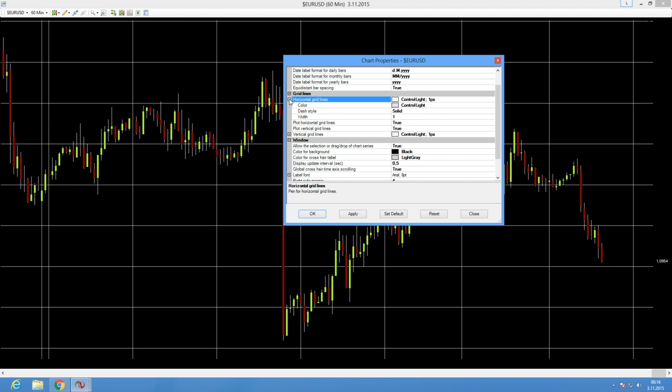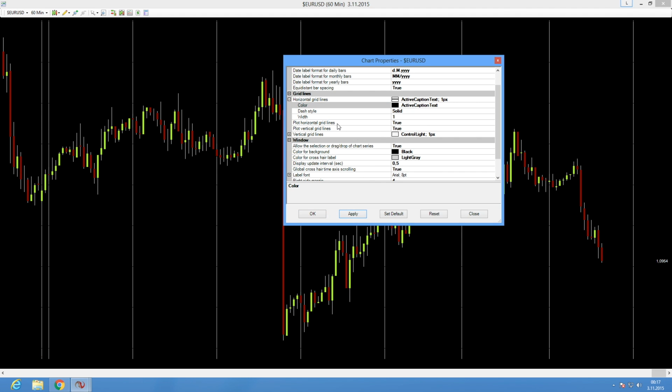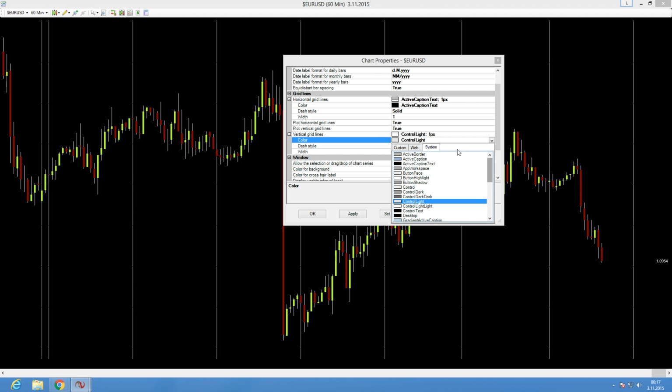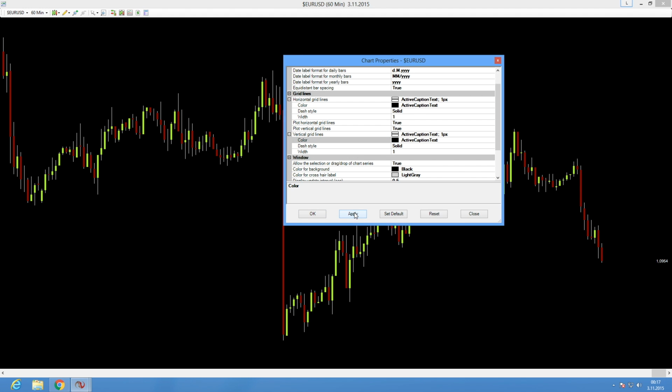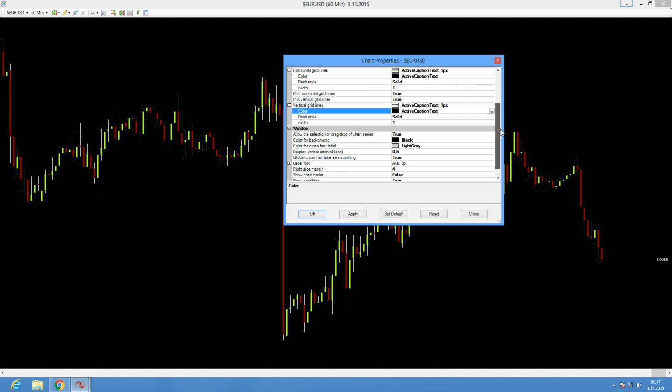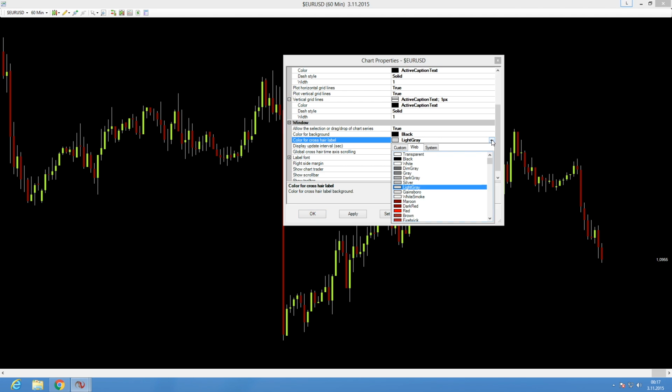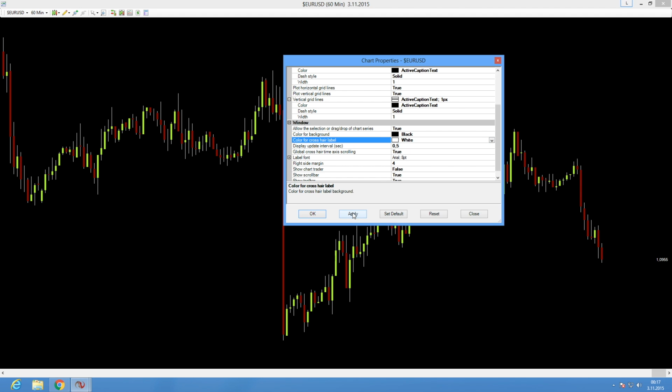I hate those lines right here, so I will be getting rid of them. So horizontal grid lines, color, I'm going to choose black, right? So they disappear. And also the vertical grid lines, I will be choosing black as well, right? So that's it for those grid lines. One thing I wanted to do also is change the crosshair label, and I'll show you what that is in a minute. I will make that white.